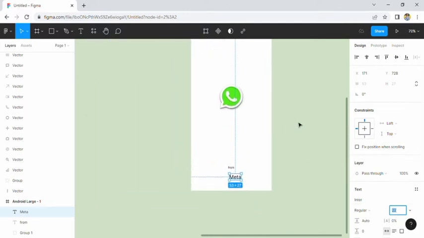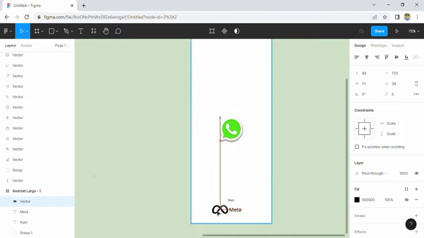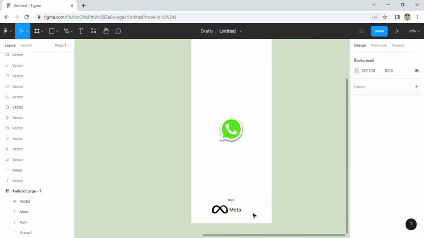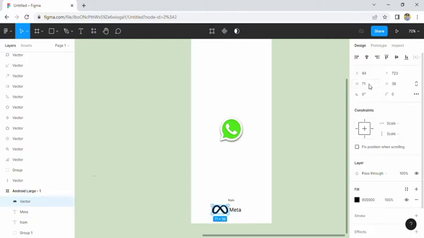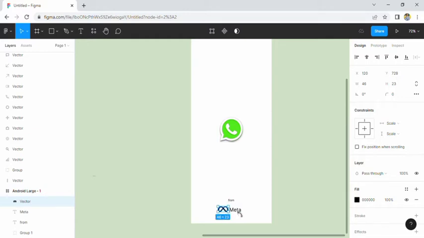Then let's get our logo for that. Click and drag it way down here. This logo needs to be reduced a little bit. Just hold shift and reduce the size. I think this is good. I'll still go down a little bit. Hold shift and then reduce the size. Yeah, I think this is good.